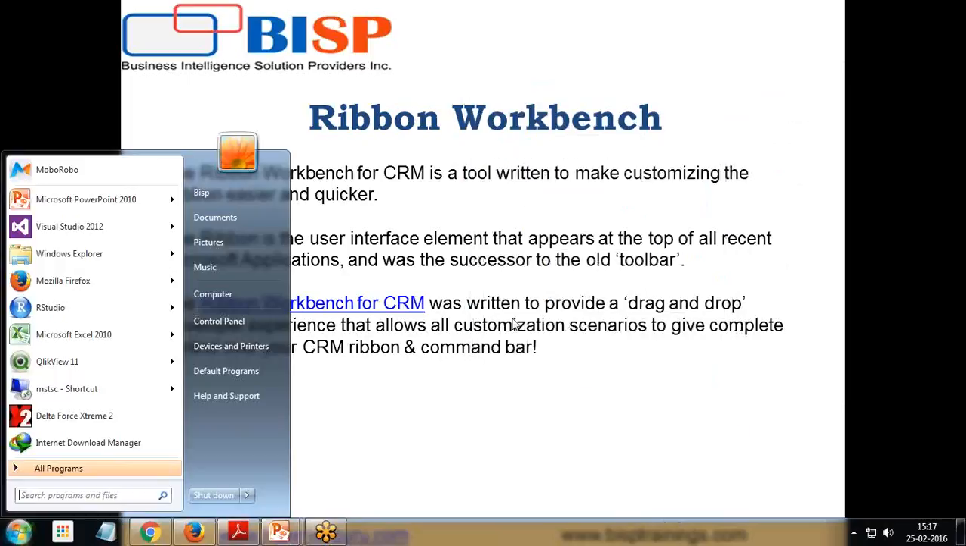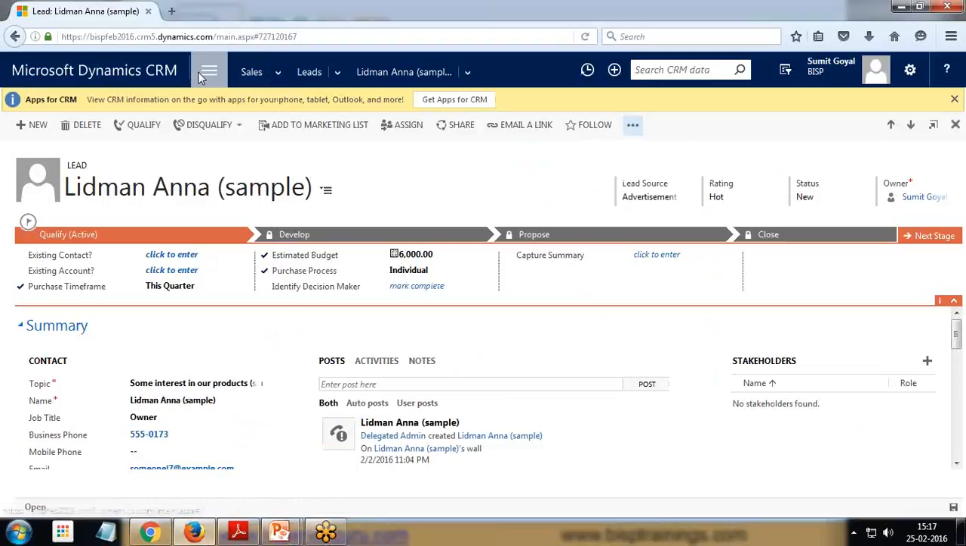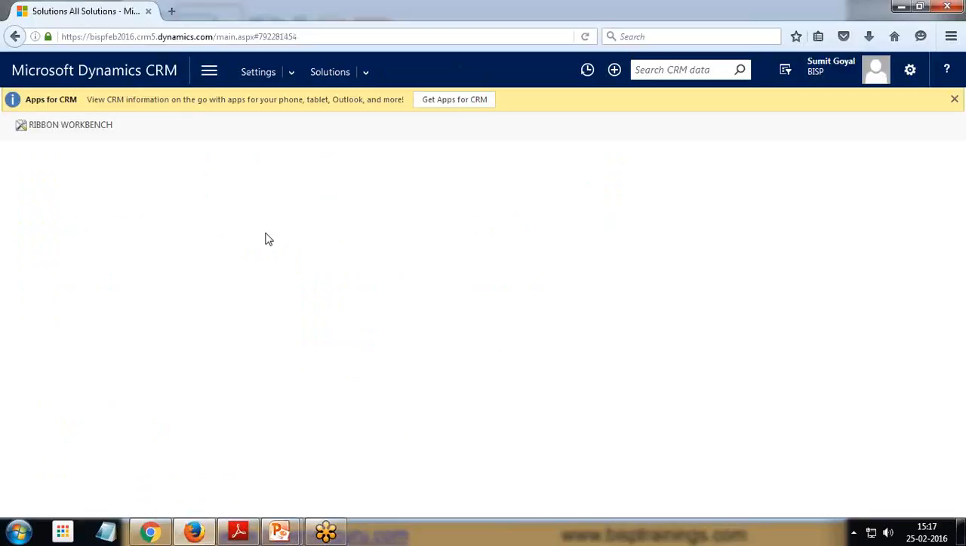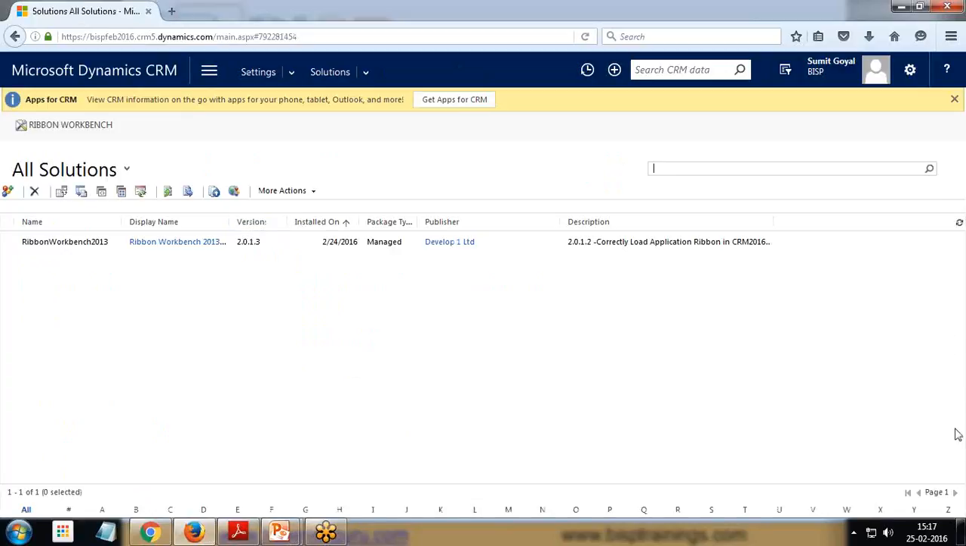It's a 2013 version, and then we need to upload it by going into settings and loading this solution. Once I import the solution by using this button, which is used for importing, you will get ribbon workbench 2013. It's a managed solution and it will be uploaded successfully here. And once it gets uploaded, you will get one ribbon workbench tool icon at the top of the solution.